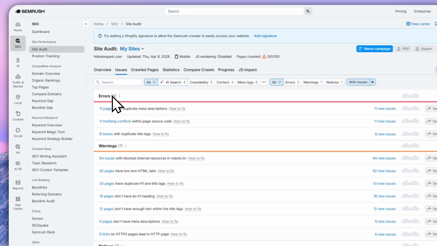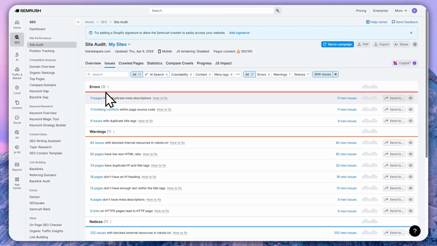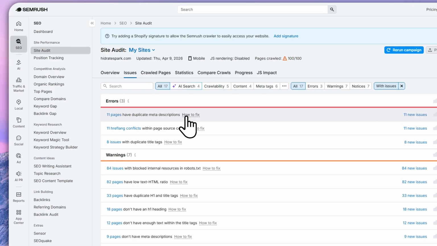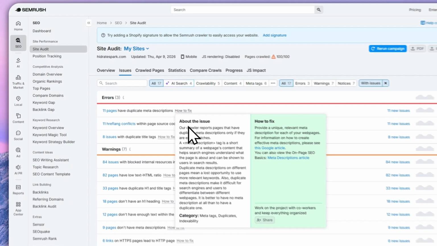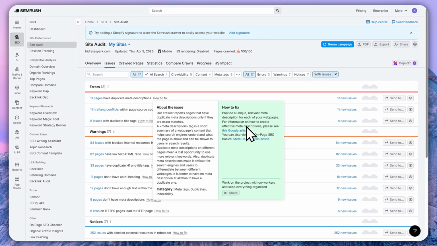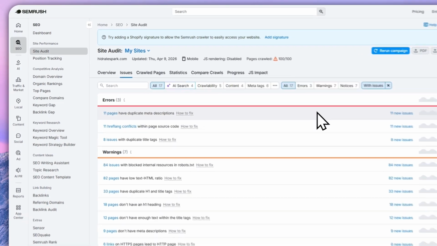So we have 3 errors total, and you can see the number of pages per error. So there are 11 pages that have duplicate meta descriptions. You can see how to fix. You can click on that, and then you can see what's the issue and how you'd be able to fix that. So Semrush would actually provide you a step on how you'd be able to fix it right here. So you just need to understand that and basically scan your issue.